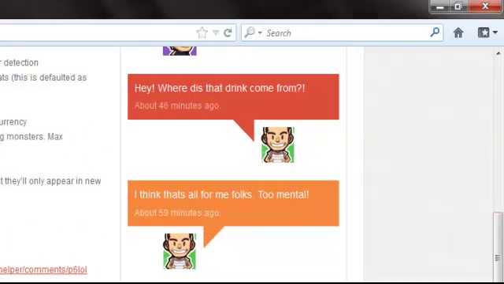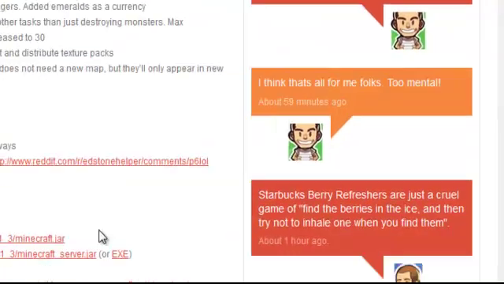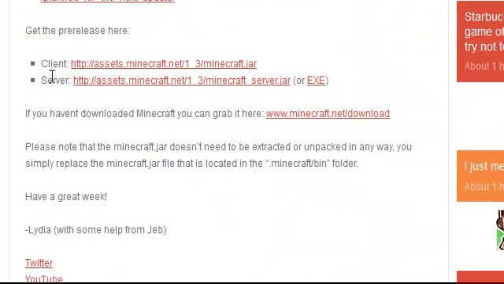This is going to be a tutorial for people when it comes out and for people that are playing the pre-release. For the client, you can download this. All you have to do is download it and replace it with your current Minecraft.jar, the regular Minecraft. However, that's not important now. What's important is that we're trying to do the server.